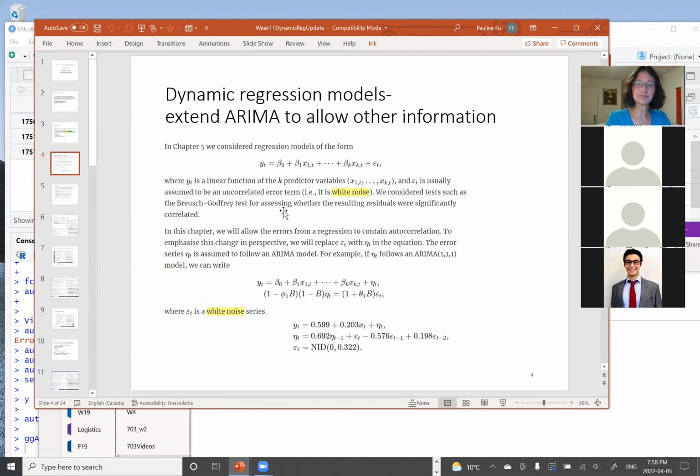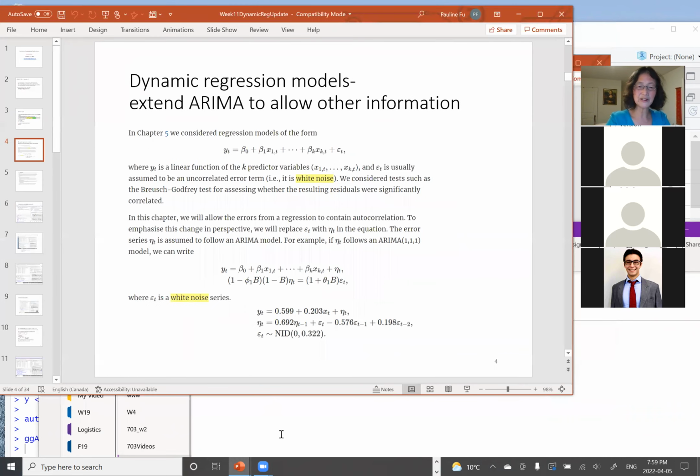Because it includes x, see this model, I have this model y, we allow to include x1, x2 until xk, and there is an error term we call white noise. Okay. This is a normal multiple regression. But because we are going to use ARIMA, we change the notation. Instead of epsilon t here, we use eta t. And what is eta t? You can ignore this notation here. This is the backward notation. Maybe I need to explain this capital B here.